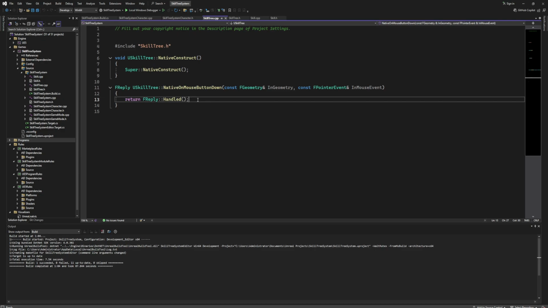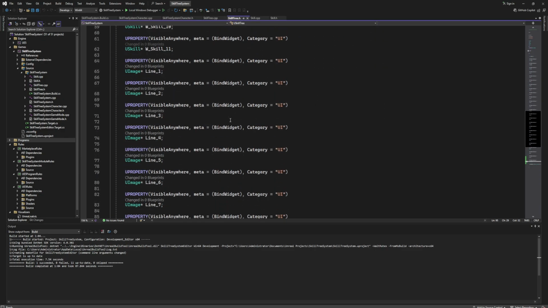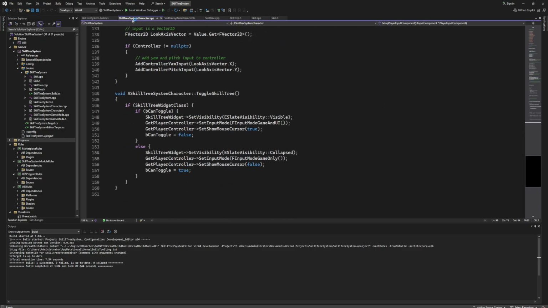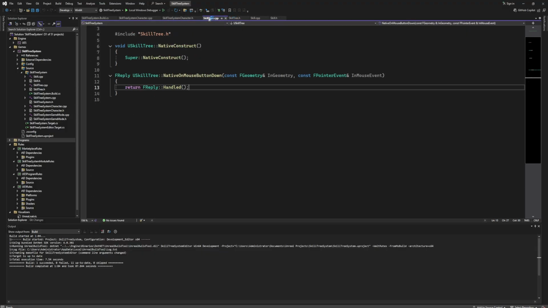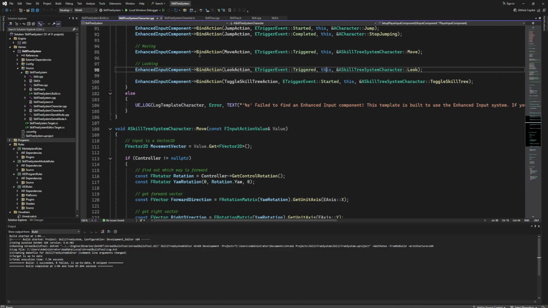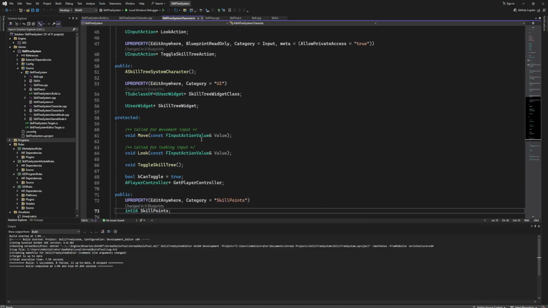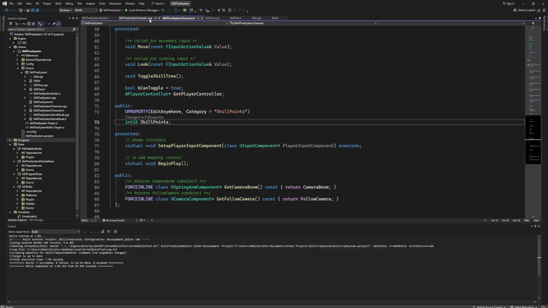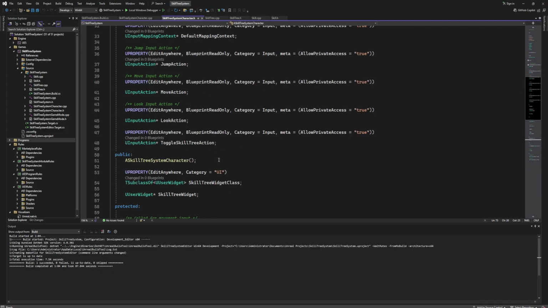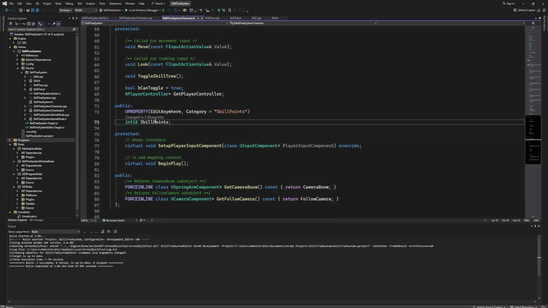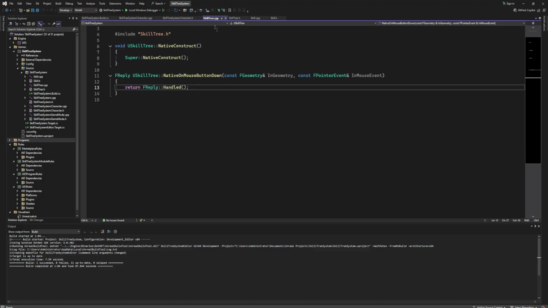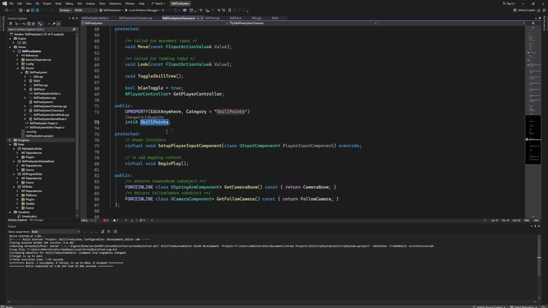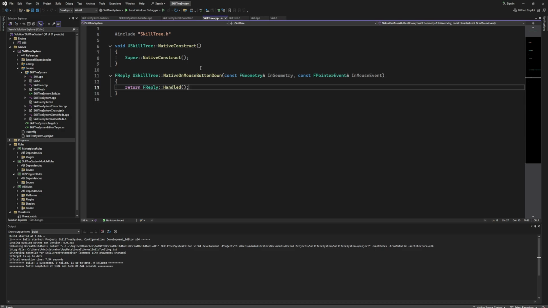The first thing that we need to do is cast to our skill tree system character class from this skill tree class. Why is that? Because we need to get the skill points variable that we have declared here in the skill tree system character class. Okay, so where is it? I can find it. Okay, so there it is, this skill points variable, and from the skill tree we need to get the value of that skill points variable, and just put it inside the text.